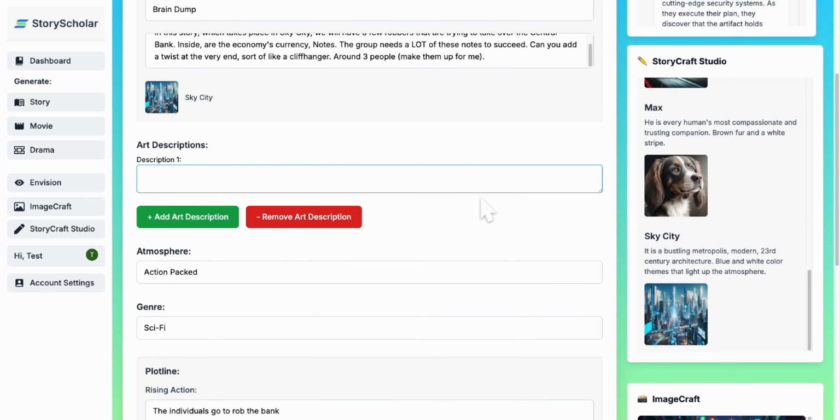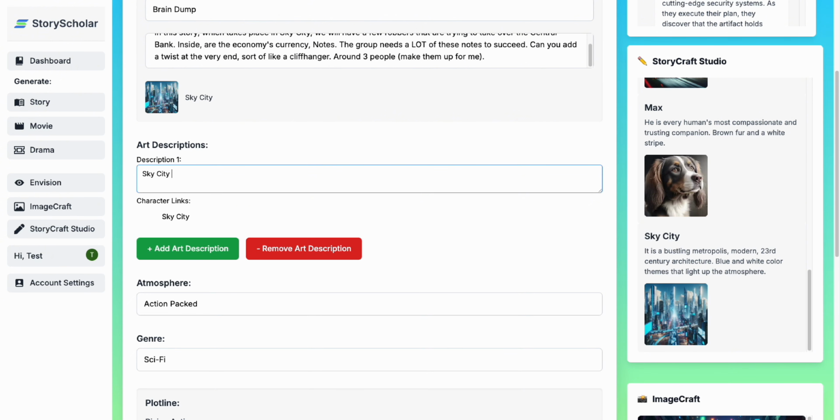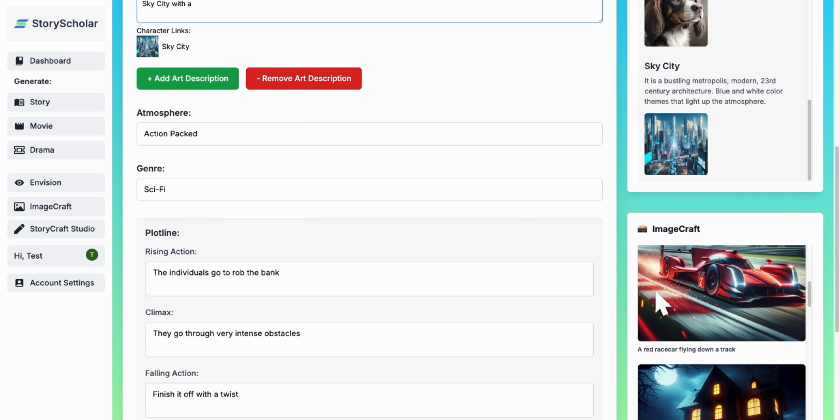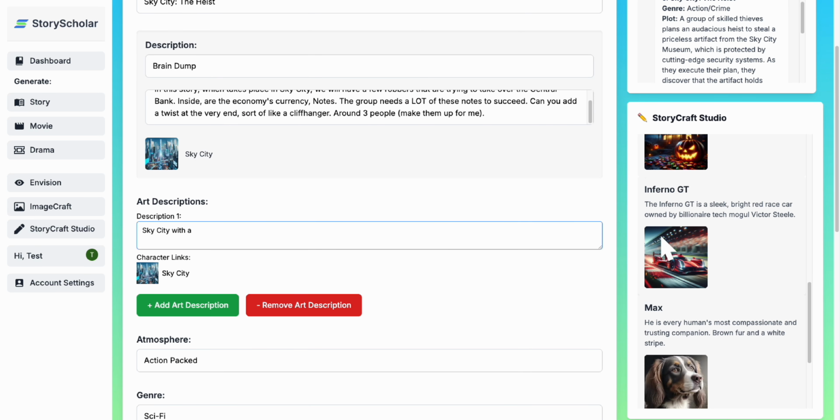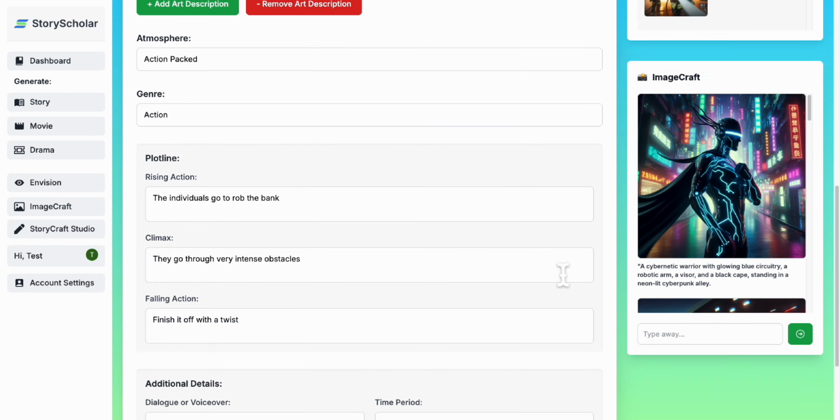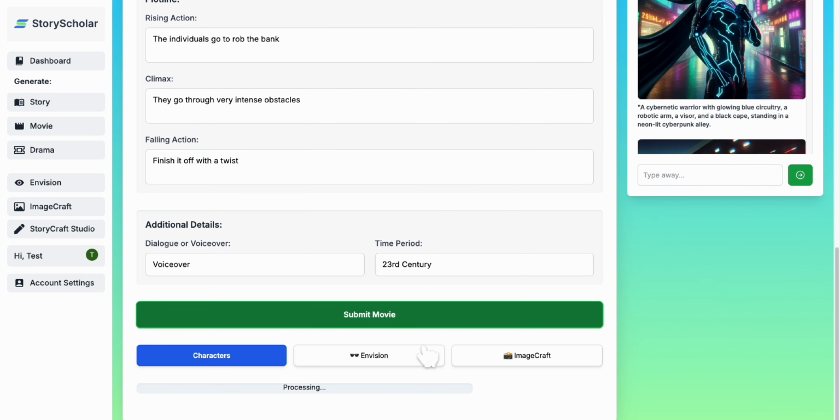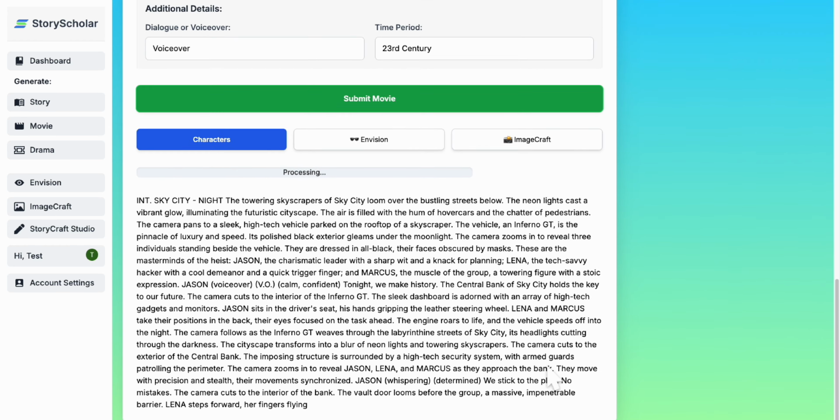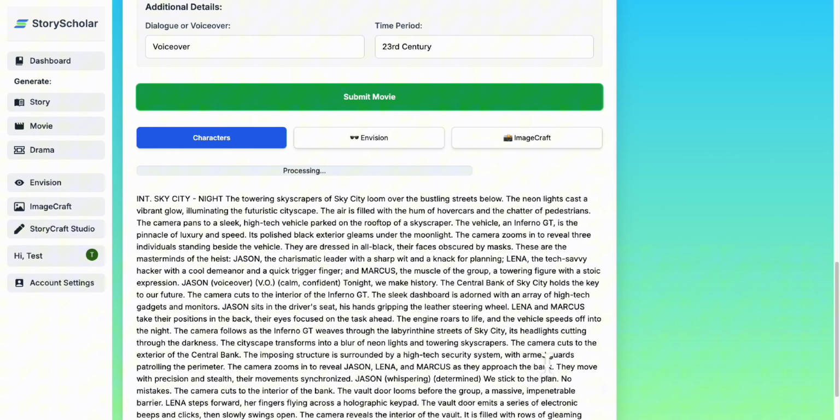We can also write an art description, where the same thing happens as above, and we can submit the generation. Now, after we press the button, you can see the screenplay is written for us just like that. This was a very basic example, but you can get much more detailed.